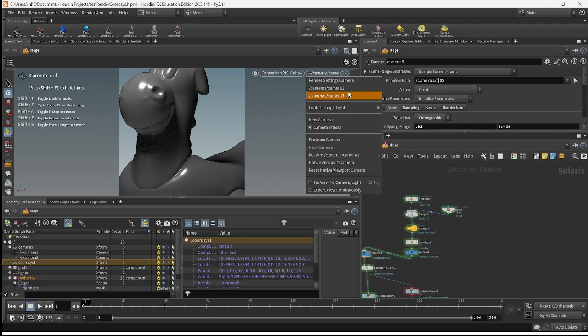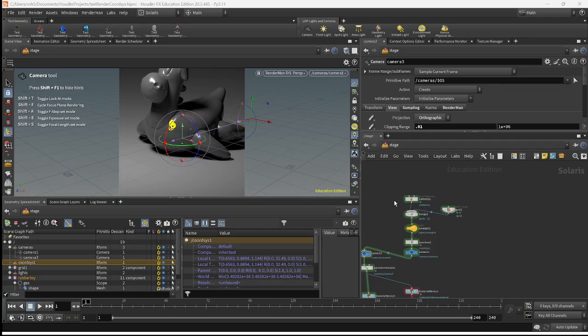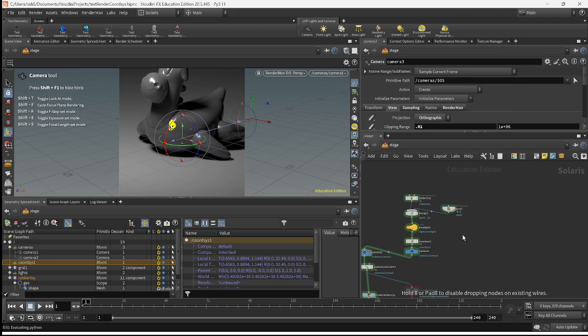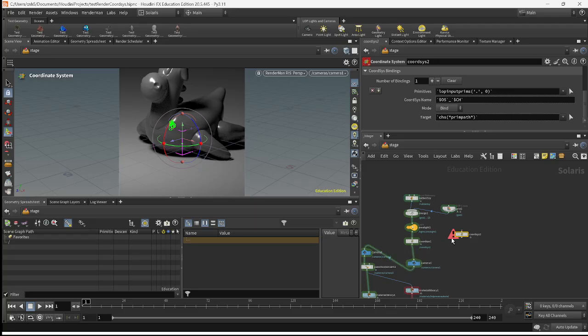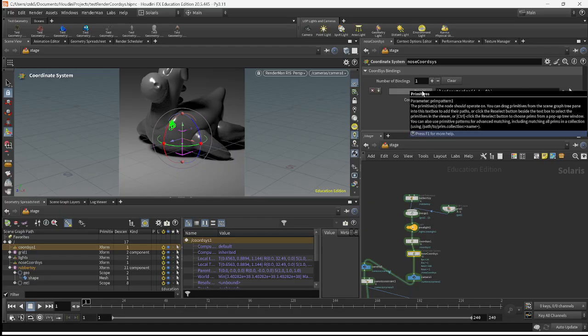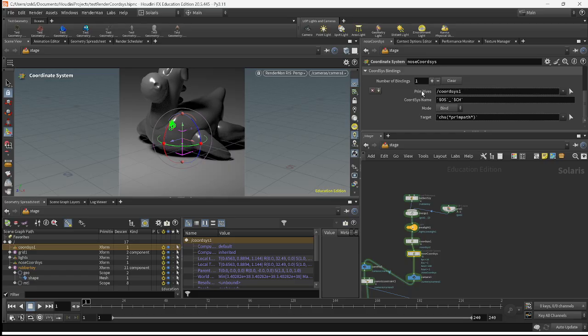So, if we look at our guy here, we just have our toy. I'm going to make a coordsys. Okay, and I'm just going to pop it in here. Doesn't really matter where it goes. I'm going to pop it in there. And I'm going to call this nose coordinate system. And I am going to bind it to the toy.